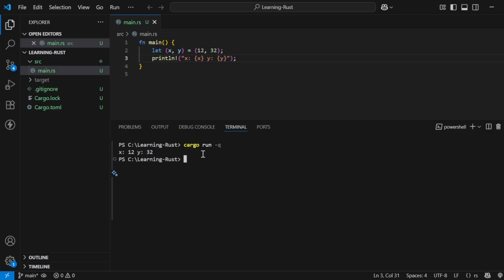Destructuring also works with structs as well. We'll cover structs later in the series. If we don't use a variable at all, we can replace it with an underscore. Here you can see only x is printed as 12.